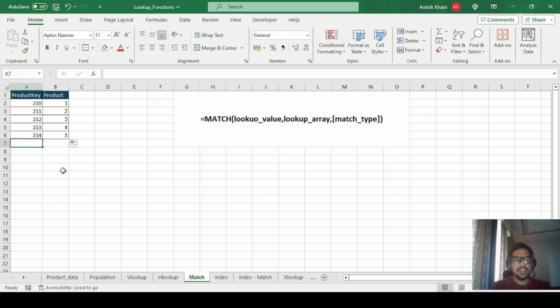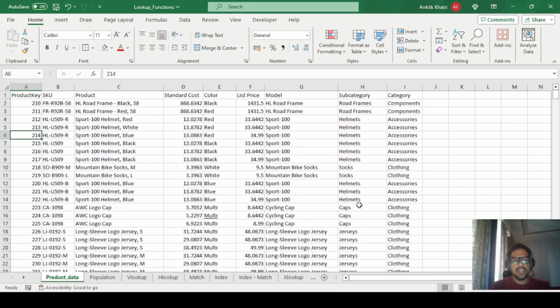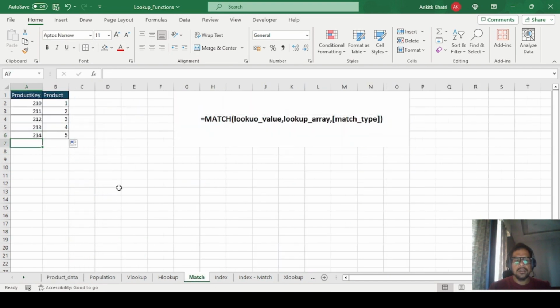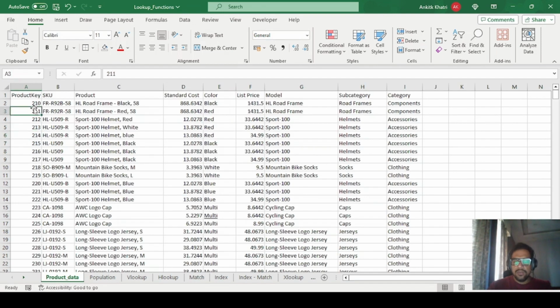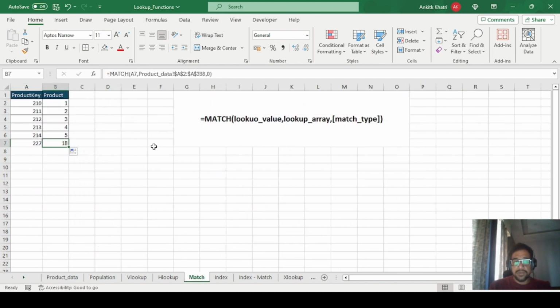Let's add some more. Let's quickly do a random check here. 227. Drag the formula, and it got 18. So if you go and count, it exists on the 18th position from this data set. Starting with 210, this is the first one, and 227 is the 18th one. So that is a simple MATCH function. In case the value does not exist, you will get an error like this, which is NA.